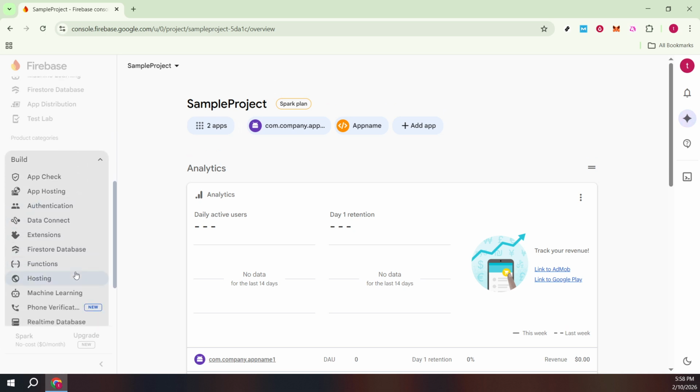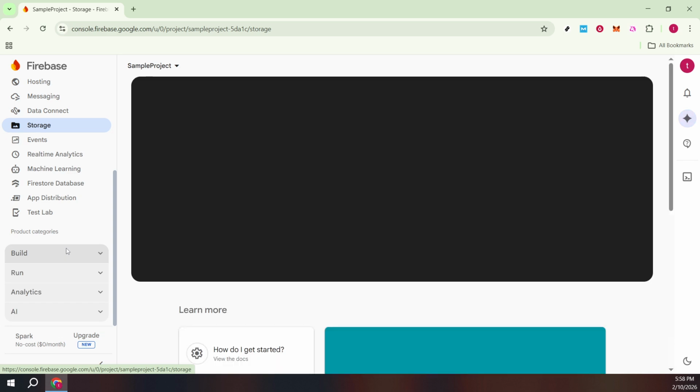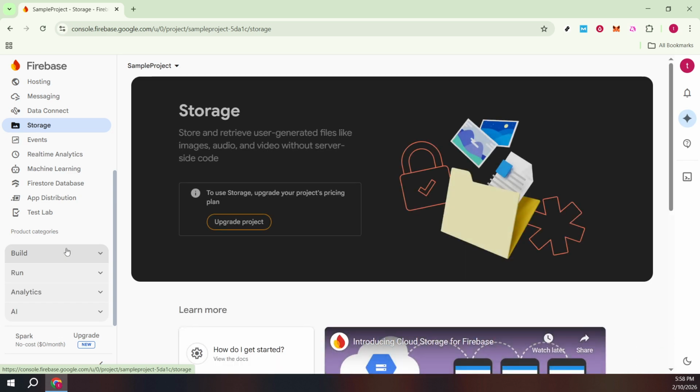Storage is Google's scalable file storage service within Firebase, perfect for handling images, videos, and other user-generated content. If you see a message saying you need to upgrade your project's pricing plan to use storage, that simply means this feature requires billing to be enabled for your project. Don't worry, you can still manage costs with budget alerts and quotas, and you only pay for what you use on paid plans. Click Upgrade Project to move forward.